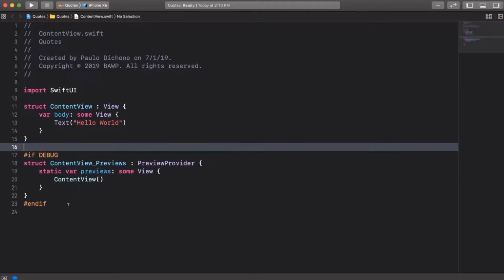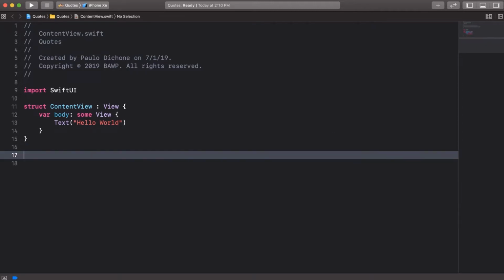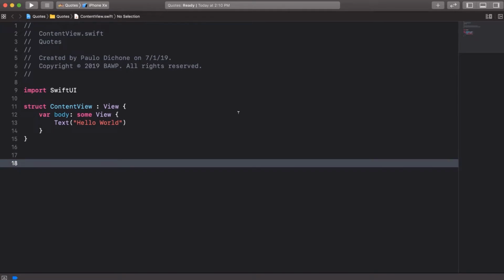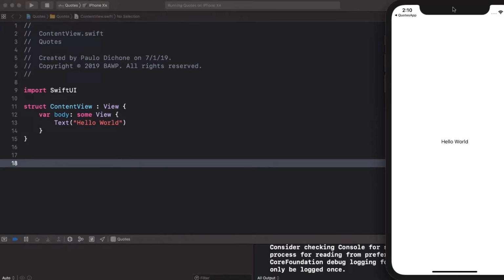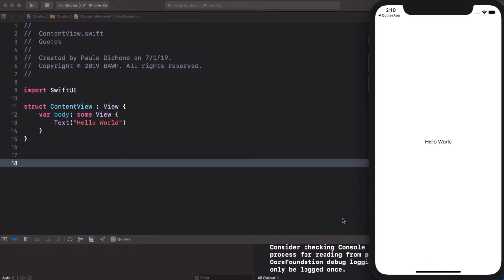So at this point, it's safe to say I'm going to just get rid of that, right? Because we don't need it at all. Very good. So if I go ahead and run this, you're going to see a very simple application here that should say Hello World. Oh, very nice. But it's not very helpful to us. What are we trying to do here?